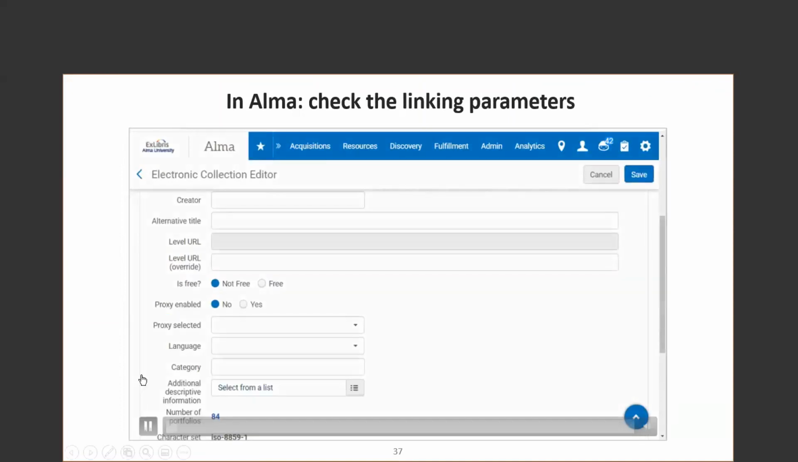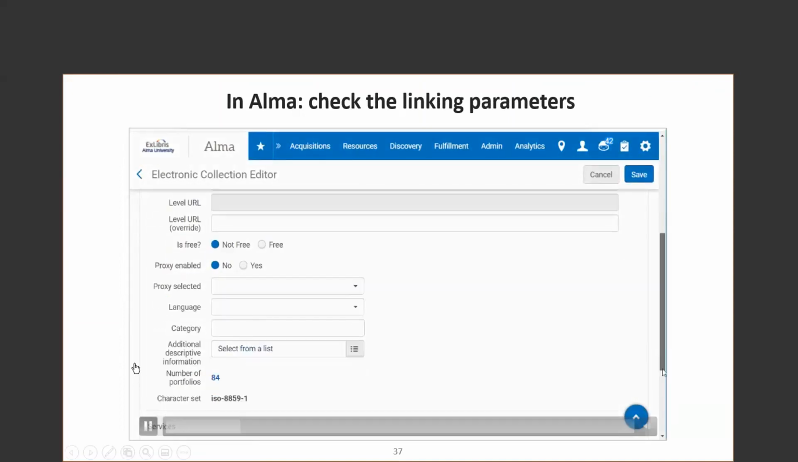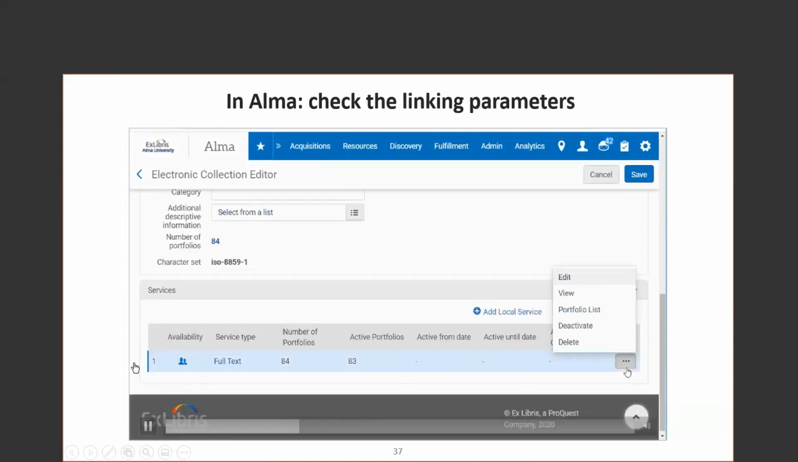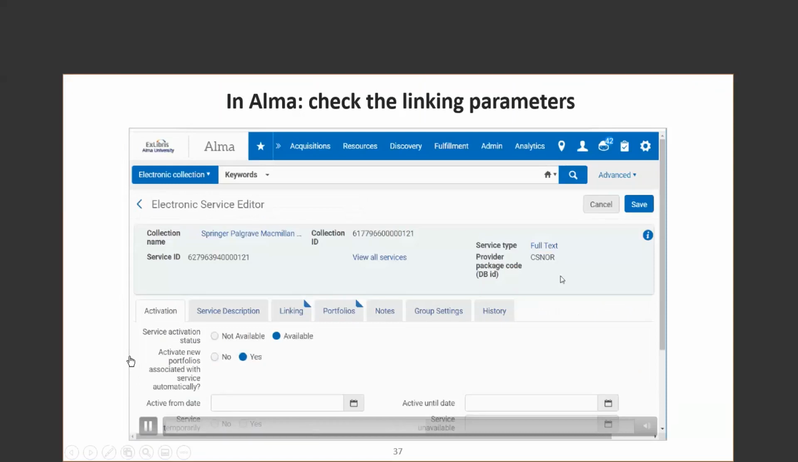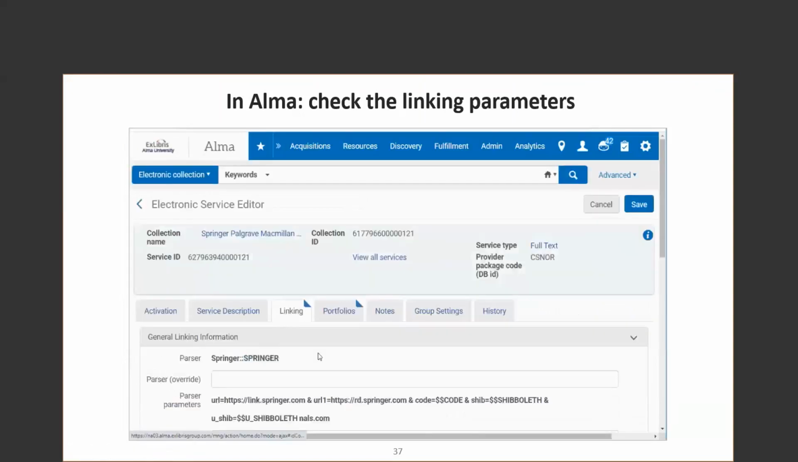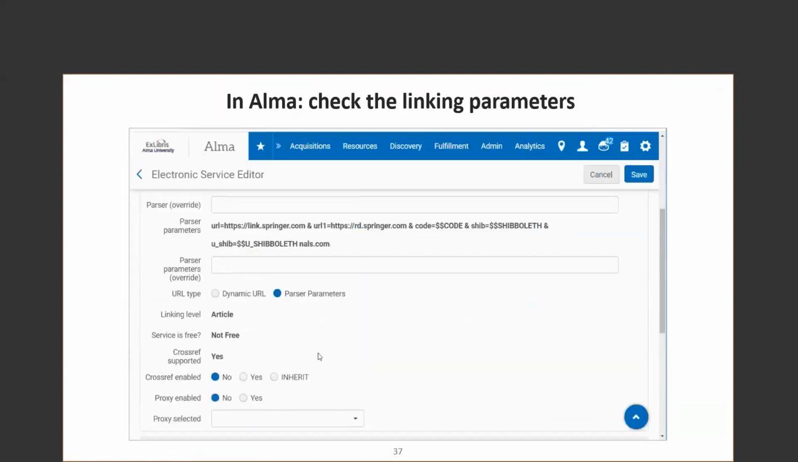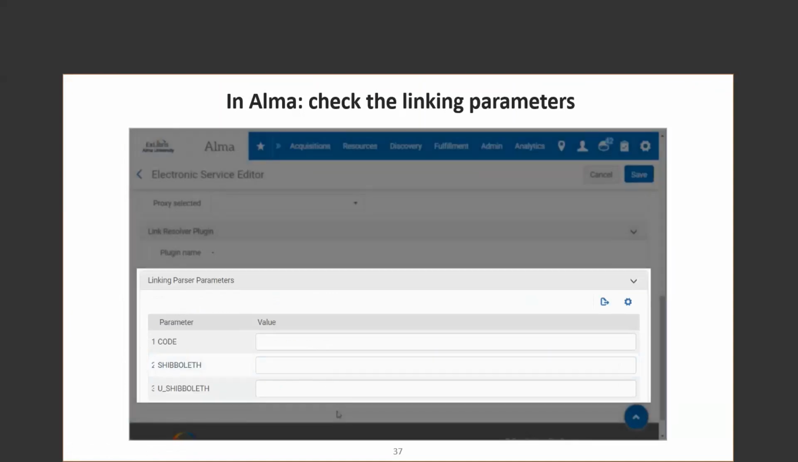Another thing is if the proxy is correct, you can make sure that you have your linking parameters set in the service. So going into the service, editing it, we know that some of our collections have special linking parameters that build the URL. Gale, EBSCO, ProQuest require linking parser parameters.